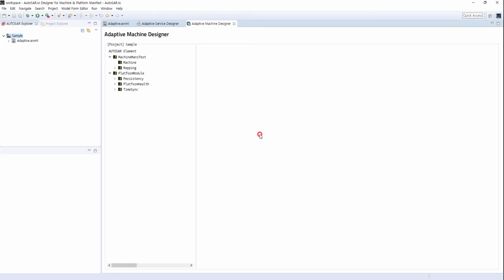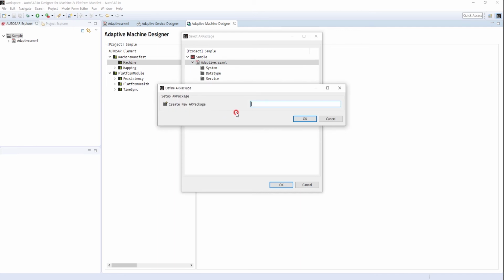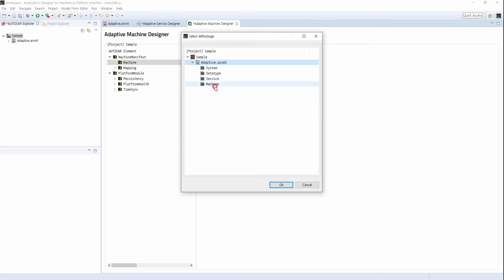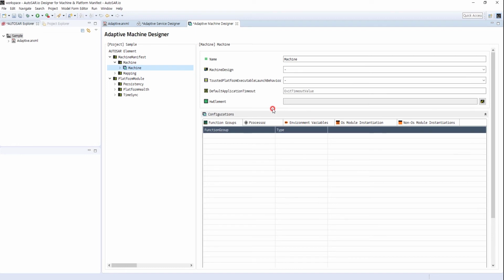Here, I will add machine. Right-click Machine and Machine Manifest, select Add Machine. I create a new AR package called Machine. Machine design refers to the machine, which is created in System Designer.